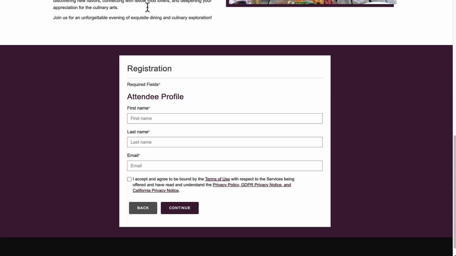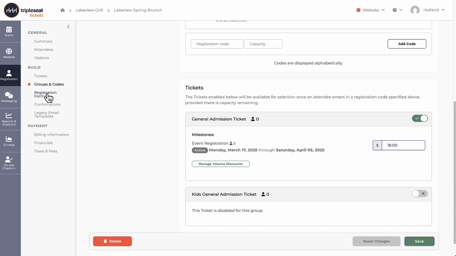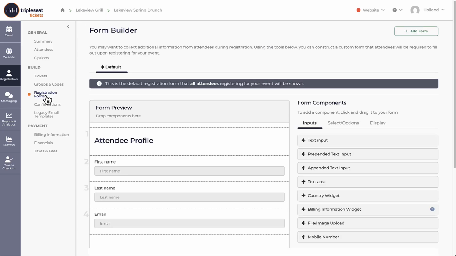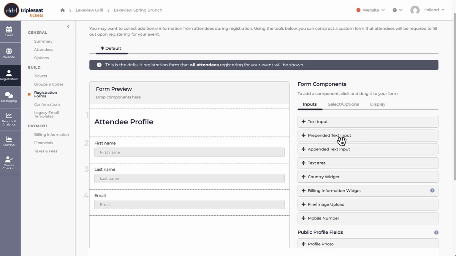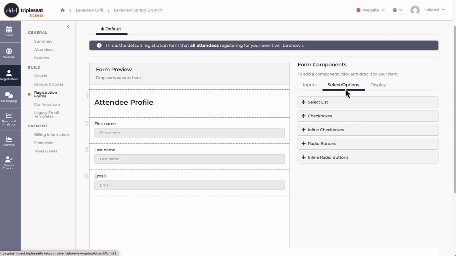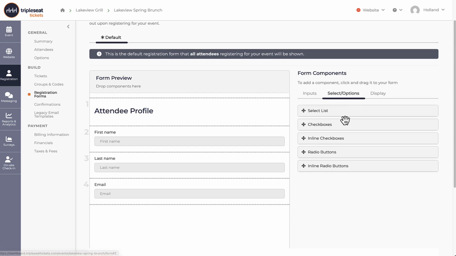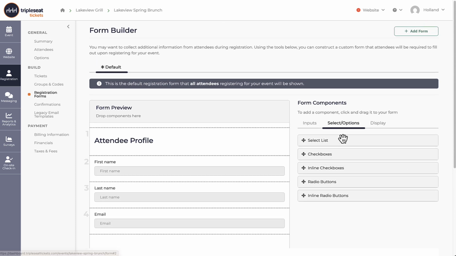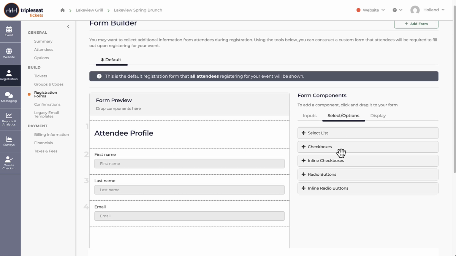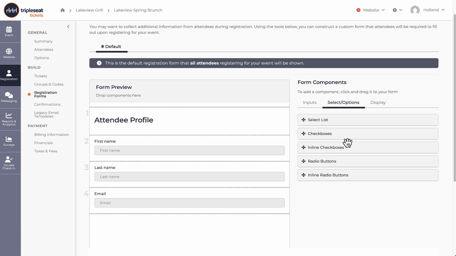The registration forms screen allows you to build a custom form to collect attendee information. You'll see a drag and drop builder where you can add different form fields. By default, all registrants will see the fields on the default tab. If you need to collect additional information from specific attendees, such as meal preferences for VIPs, you can create additional form sections based on ticket type or group name.